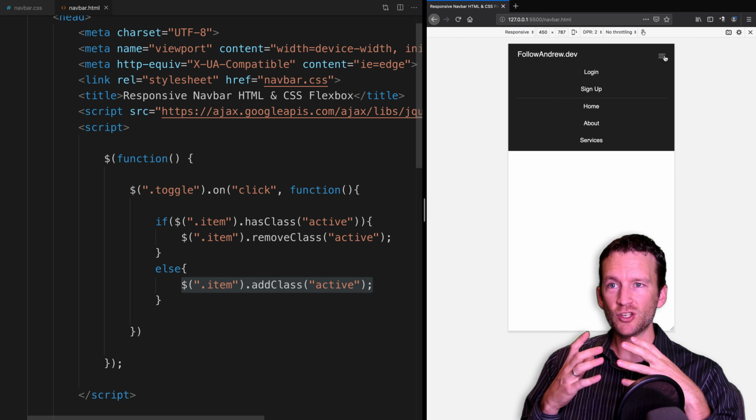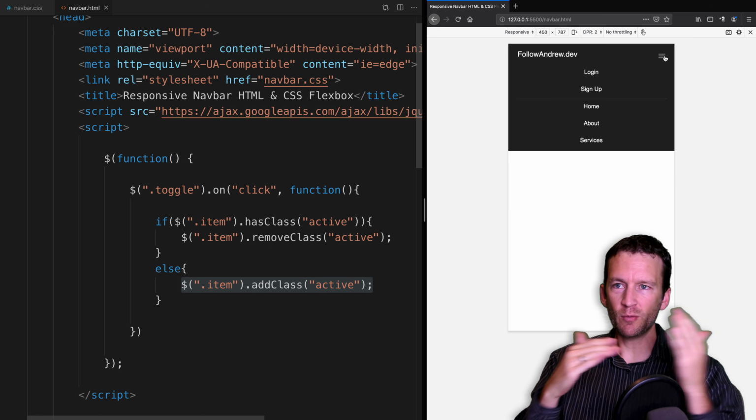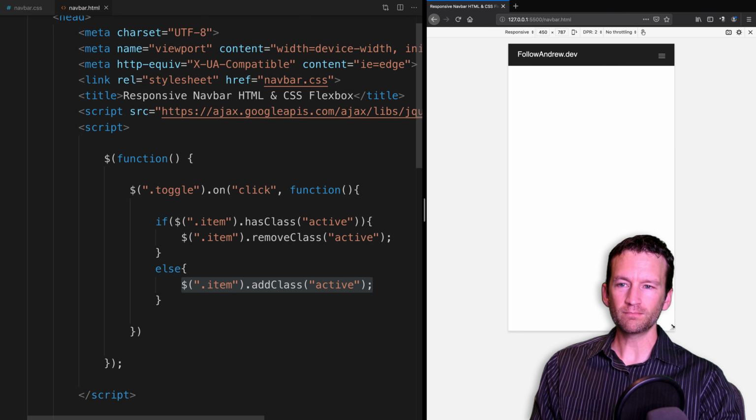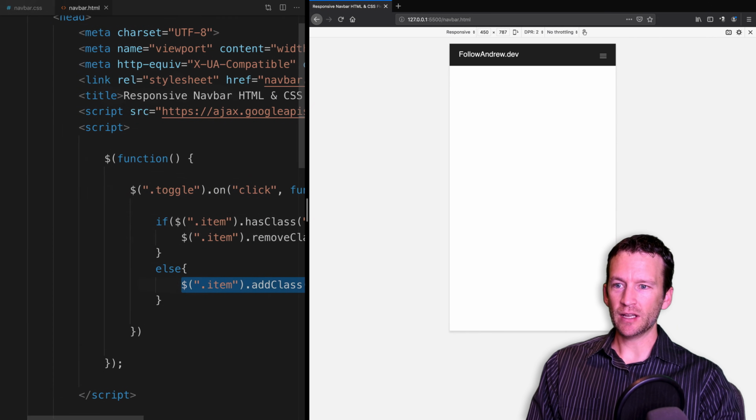Again, we're not doing animation. We're not animating the little hamburger menu bars and all that stuff. Just real basic JavaScript to show and hide that menu. And now our nav bar is finally fully complete. So let's go ahead and take a look here.